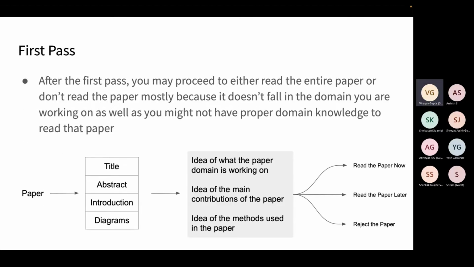After you do the first pass, you will come to one of three conclusions. One is whether to read the paper now, that is, you think it is relevant to your domain and you want to read it now. The other is that you may not have the domain knowledge right now to read the paper, because it is very difficult or requires a little higher understanding. For example, there's a paper on some transformer-based encoder-decoder model for visual question answering. Assume we have something like that.